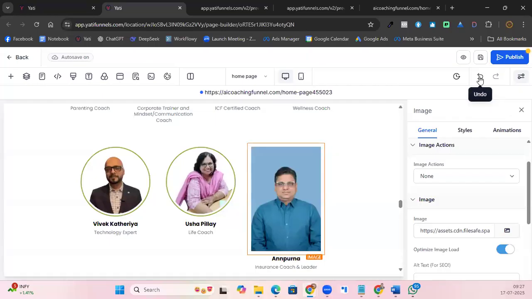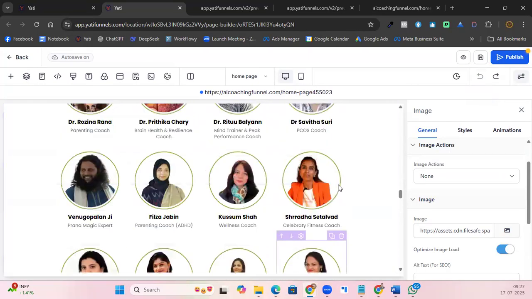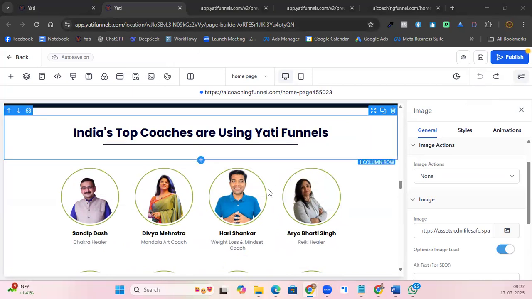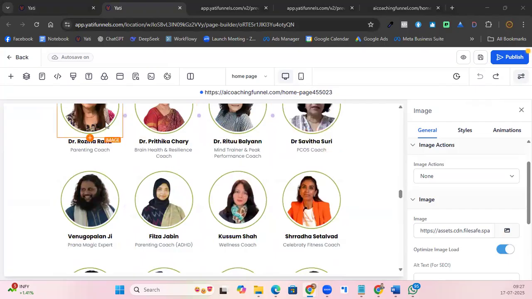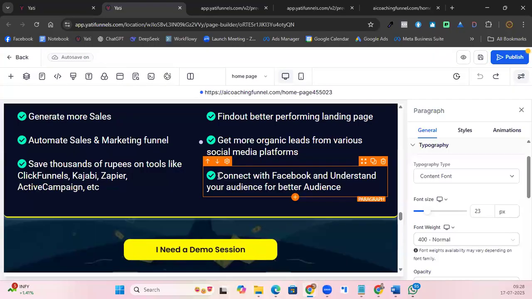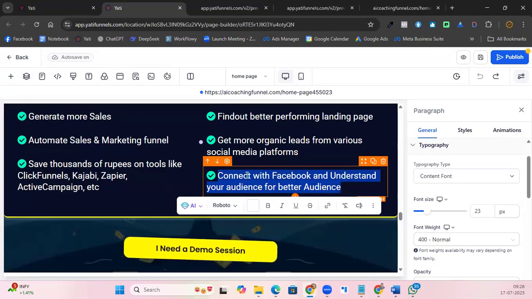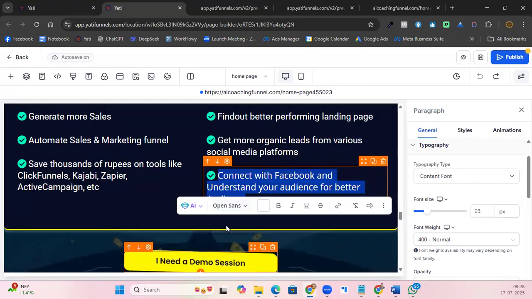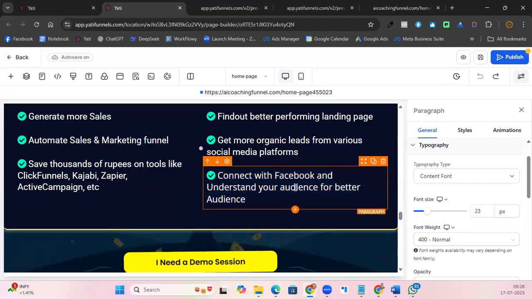Can you see this undo? I did undo. Now I taught you how to change color. If you want to go with the font, in the next session I will teach you how to change the font also. For example, this is one element. You can click here and change it. You see, this is different.